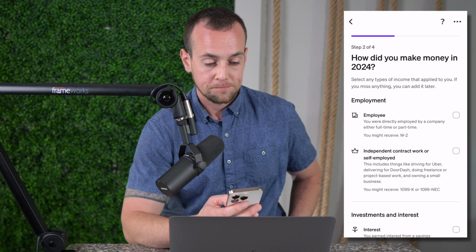And now it's going to ask us, how did you make money in 2024? And you're just going to check the boxes that apply. So in Taylor's case here, all of her income is independent contractor work or self-employed, so we're going to check that. But if you are an employee and you received a W-2, you would check that box here. But in this case, we just need to check the one here for self-employment.